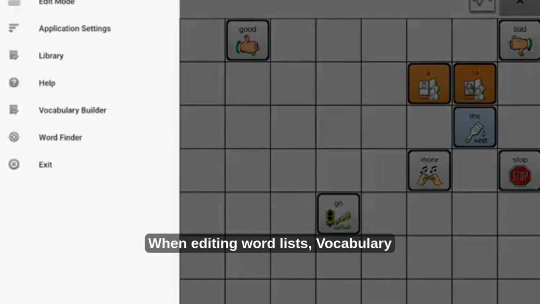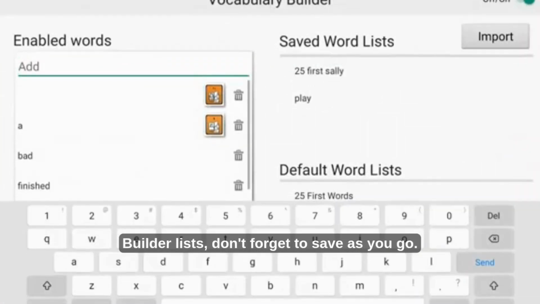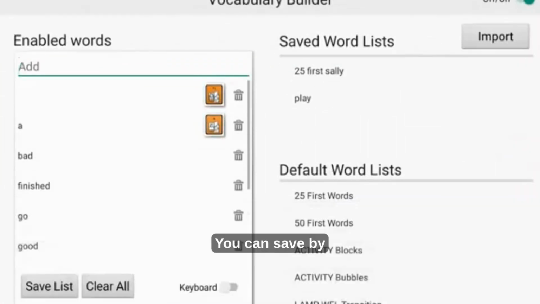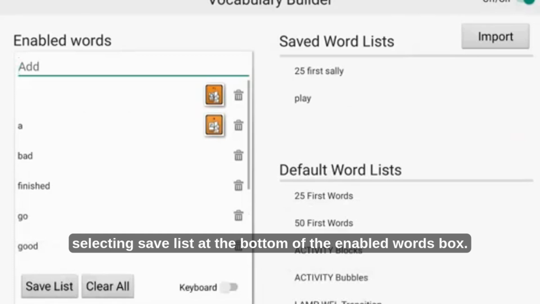When editing word lists, vocabulary builder lists, don't forget to save as you go. You can save by selecting Save List at the bottom of the Enabled Words box.